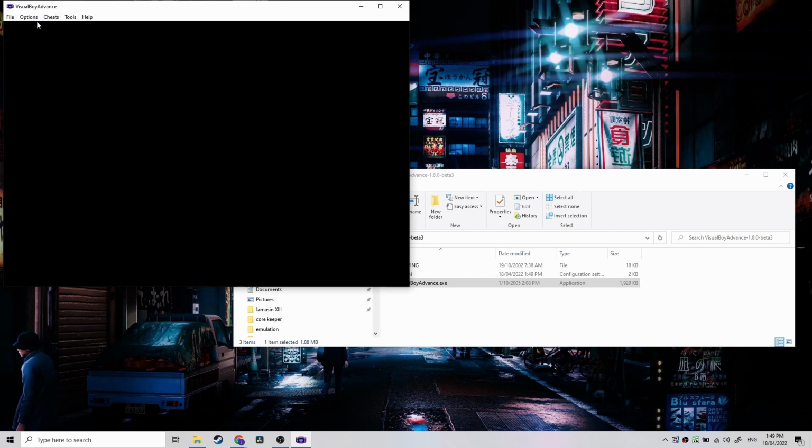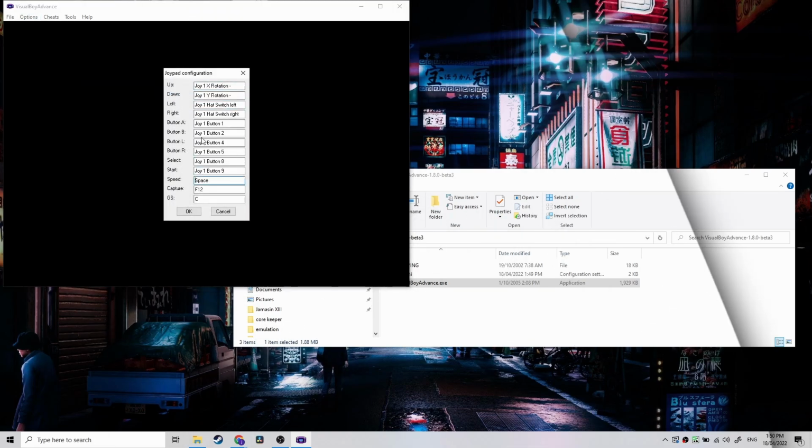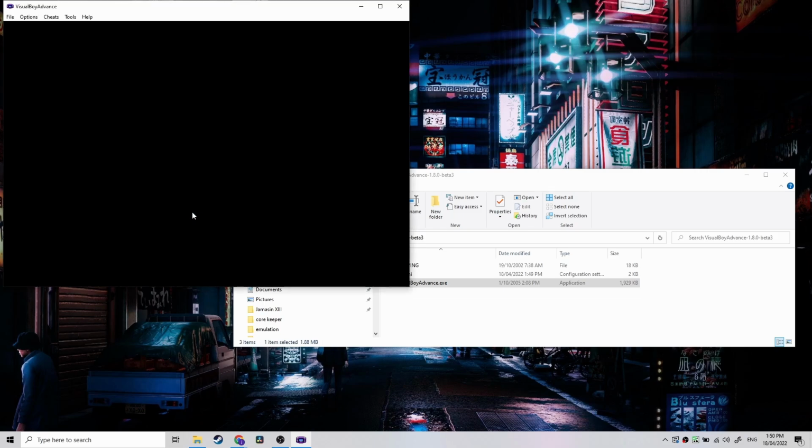Alright, we've opened it again. Go back to joypad, configure, joypad 1. And this option here for speed is referring to fast forwarding the game. I'm going to leave it as space because I'm sitting at a desk, so I can easily hit the space bar rather than bumping it on my controller. Once that's done, click OK.